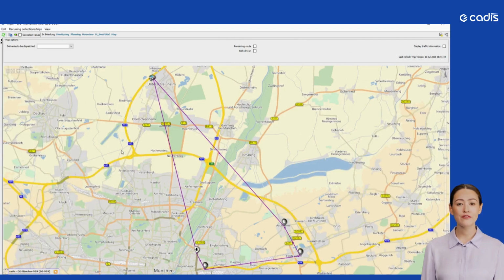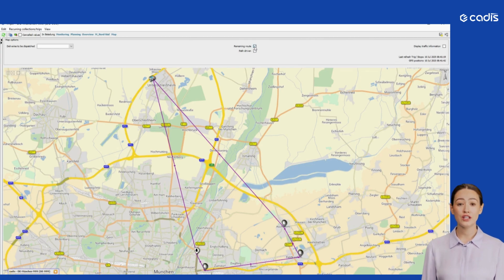On the map, you can view the route already driven and the vehicle's current position. Just enable the corresponding checkboxes.